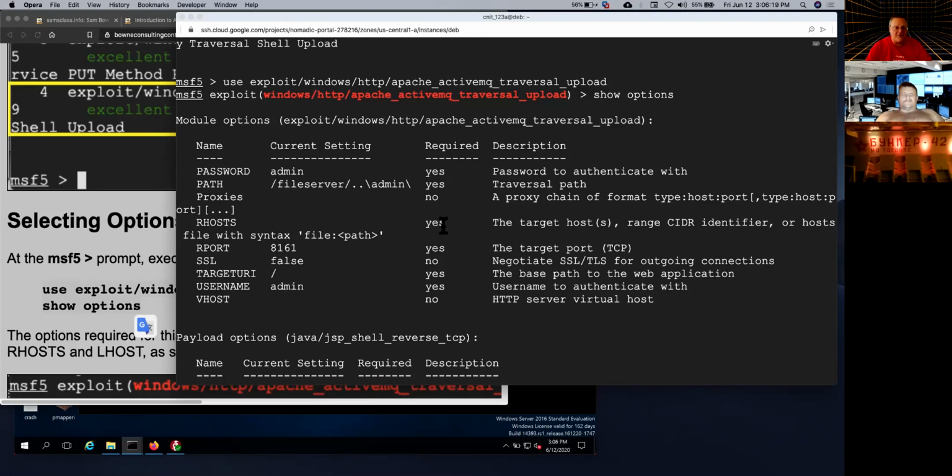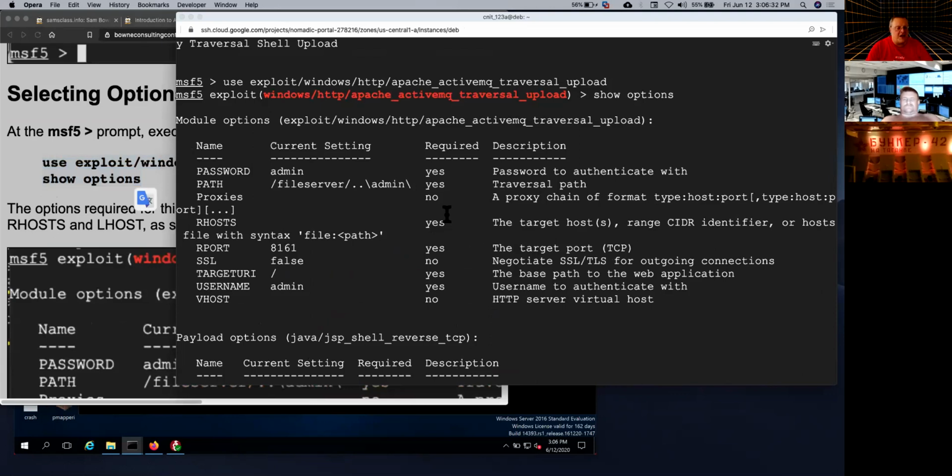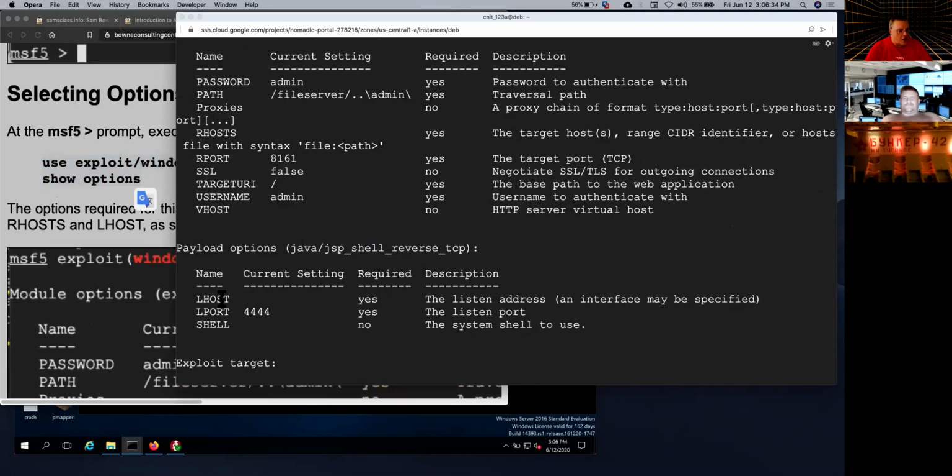RHOSTS, I'm going to have to put in the IP address of the target. The port is 8161, which is the default. / and admin are also defaults. It looks like the only thing I really need to put in is RHOSTS. And the other thing I'm going to need is LHOST in the payload options. The default payload is a listening port on 4444.